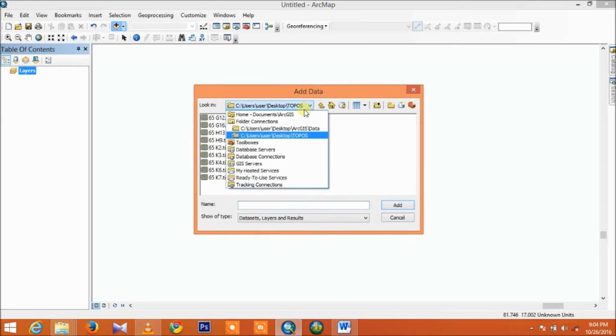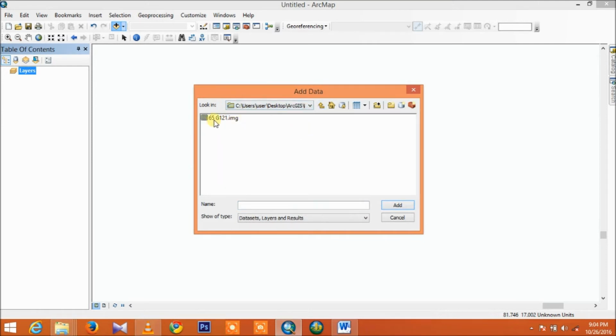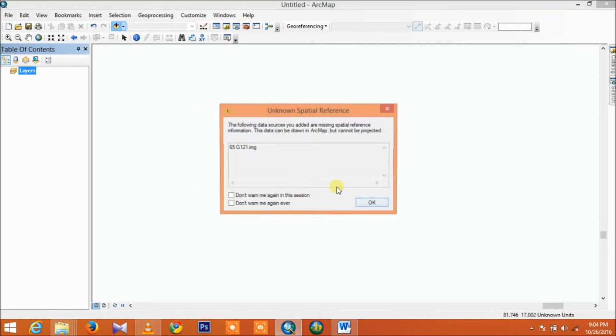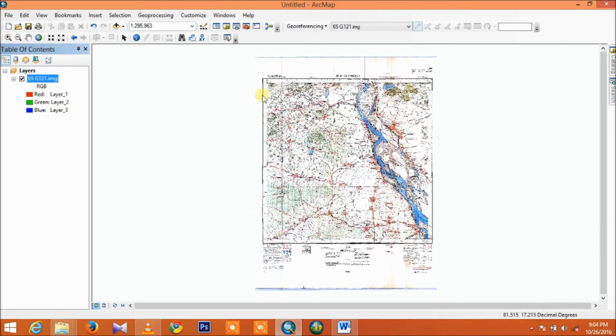So my file is located in the data part. So this is the rectified sheet, which is having the .img format. So click on add. Yeah, here you can see we have rectified our image, and it's showing the decimal degrees over here. So it is recognizing the coordinates of the map. Wherever we place our mouse, it's giving the coordinates of that particular location.